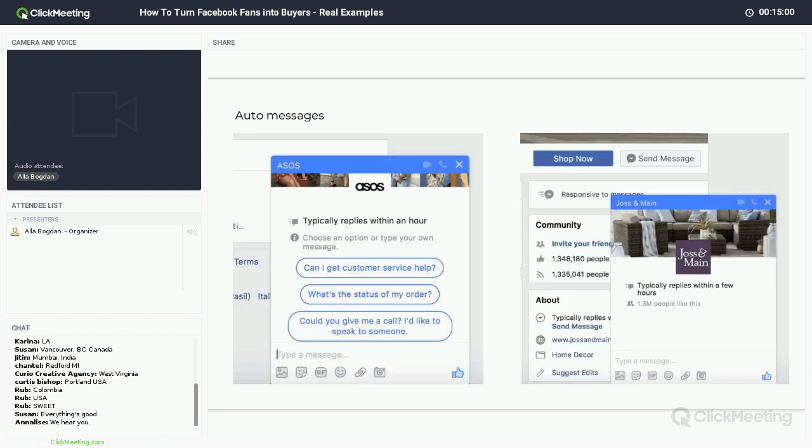Now, auto messages. Here we are. So guys, now with Facebook, you can create auto messages directly on your page. So when they are on your page for the first time, they can see these pop-ups, okay? And you can create them absolutely for free with no third-party apps needed.